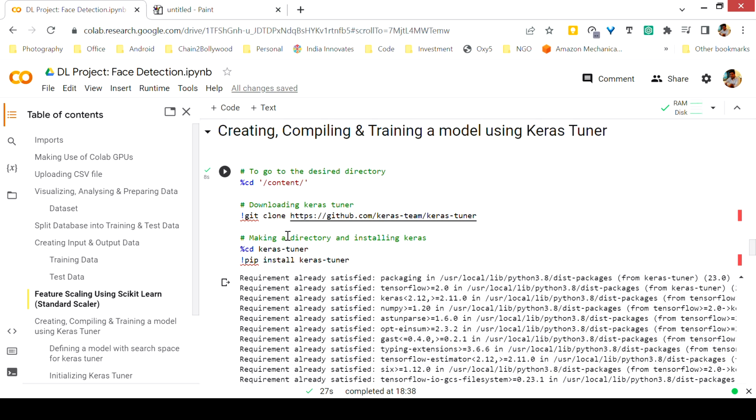Then I'm making use of the KerasTuner to build a model. I'm not using any predefined model like YOLO or the others, but just to have an idea of how KerasTuner works. So I make use of that.